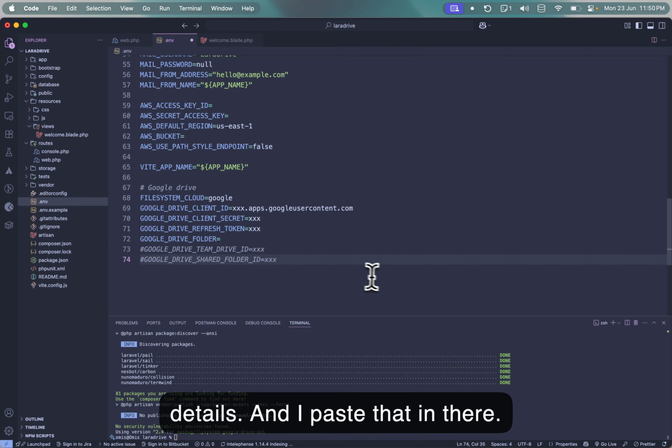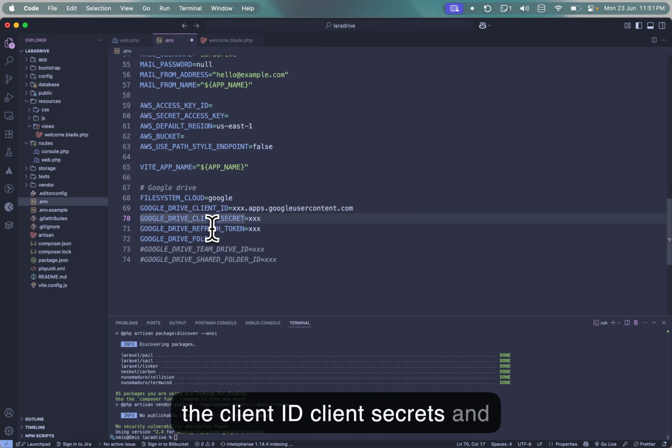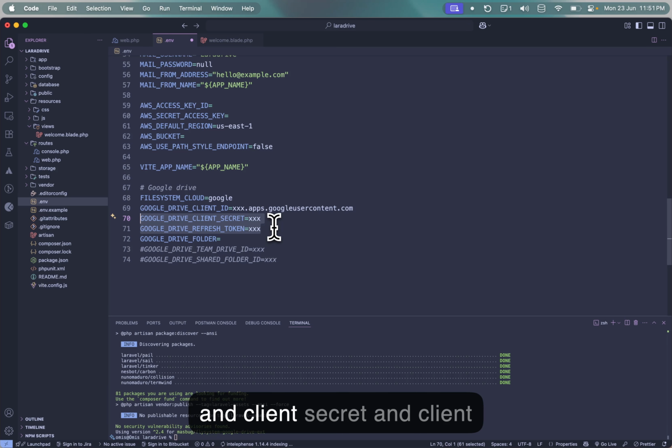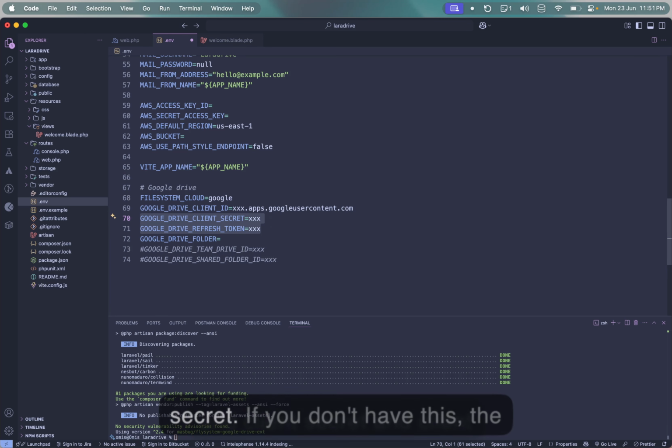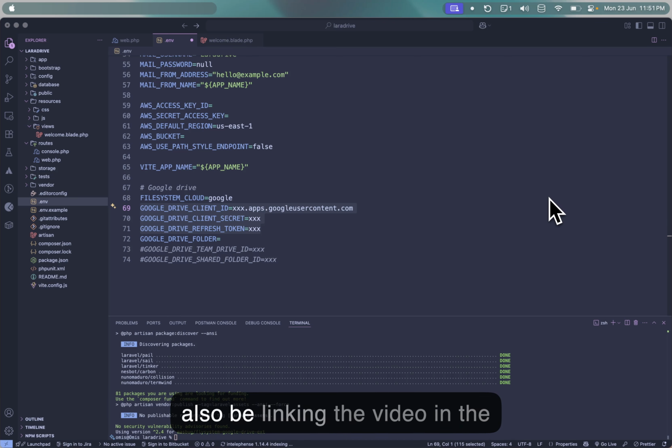Then I'm going to be replacing the client ID, client secret, and refresh token with my own client ID, client secret, and client refresh token. If you don't have this, the first video in this playlist should cover how to get this. For those that haven't gone through the video, I will also be linking it in the comments below if you need to get that.